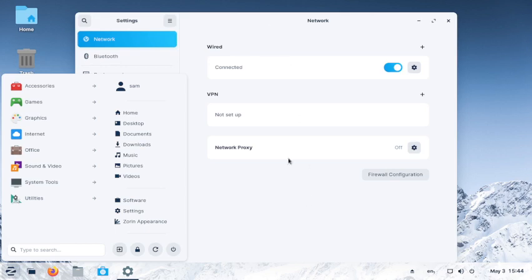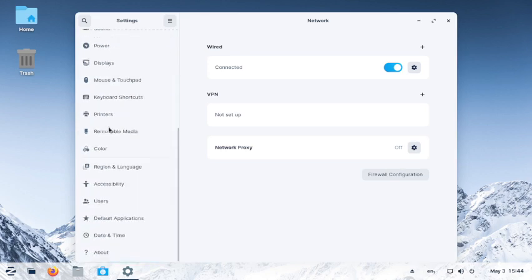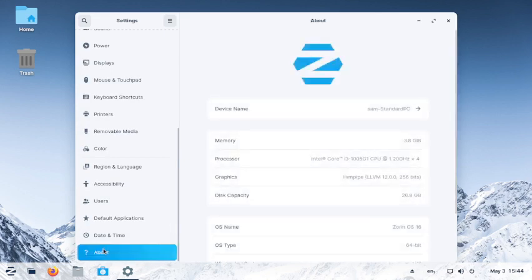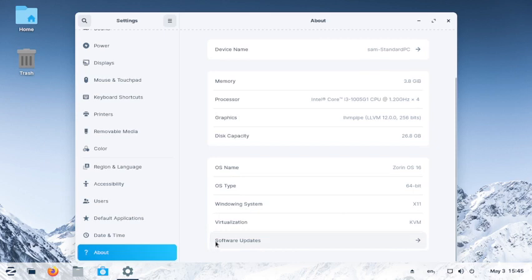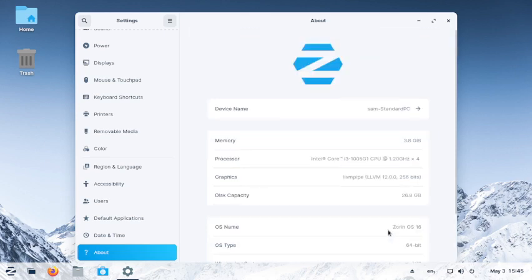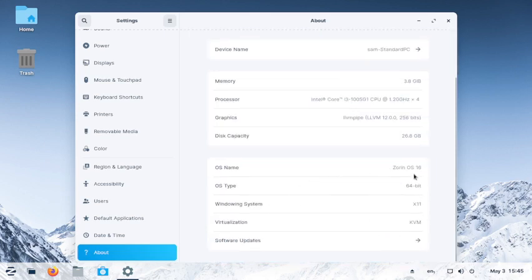Okay, this is nothing but the GNOME settings app. So let us check the about section. That will give us clues about this. Okay, so this is Zorin OS 16. It is the 64-bit version. Windowing system is X11, Xorg. Virtualization is KVM and software updates are there. So it is not giving information on the GNOME version it is using.